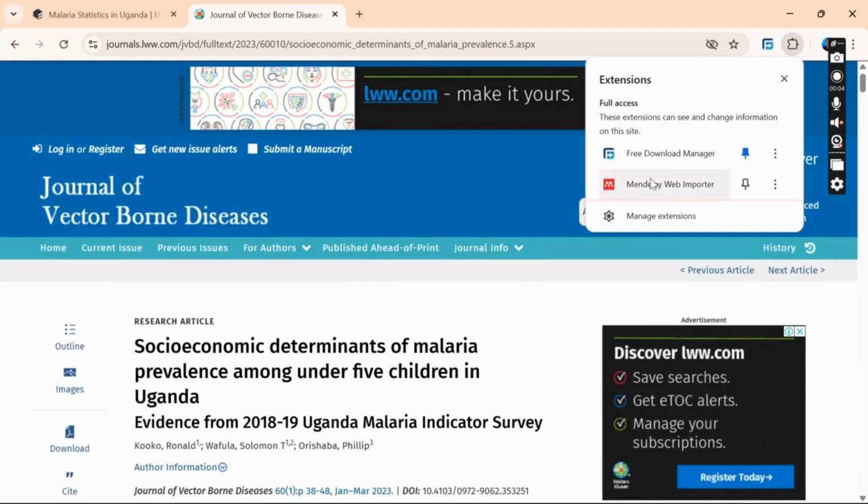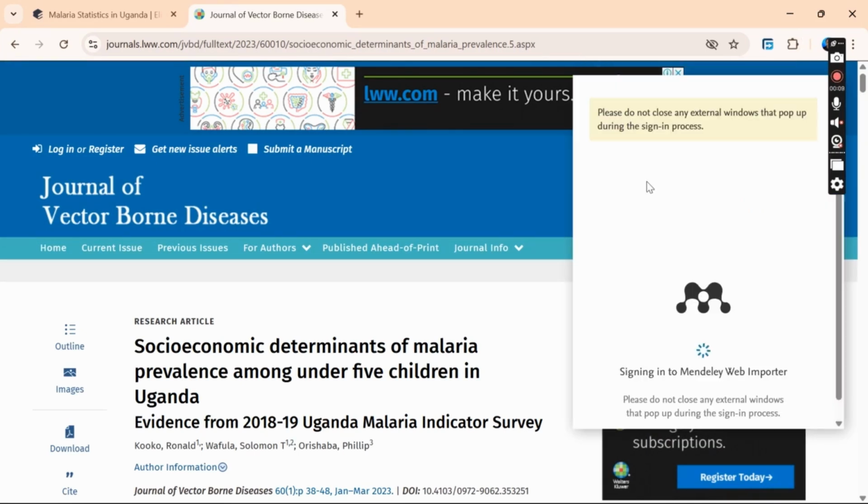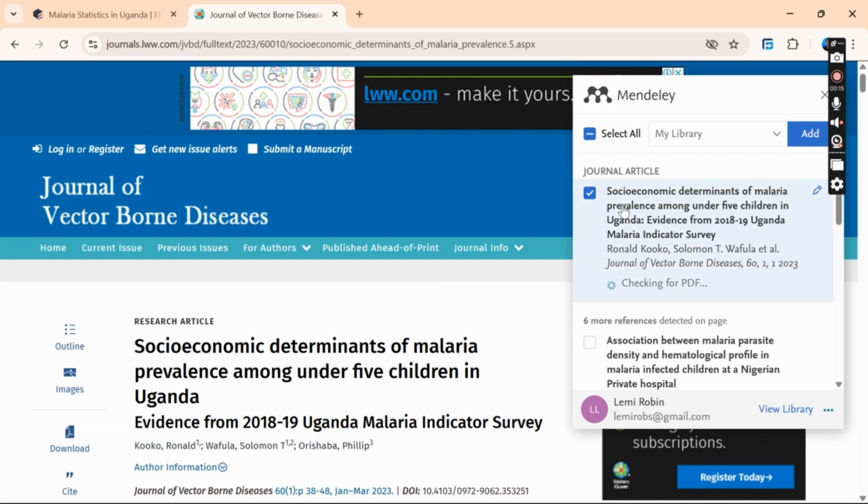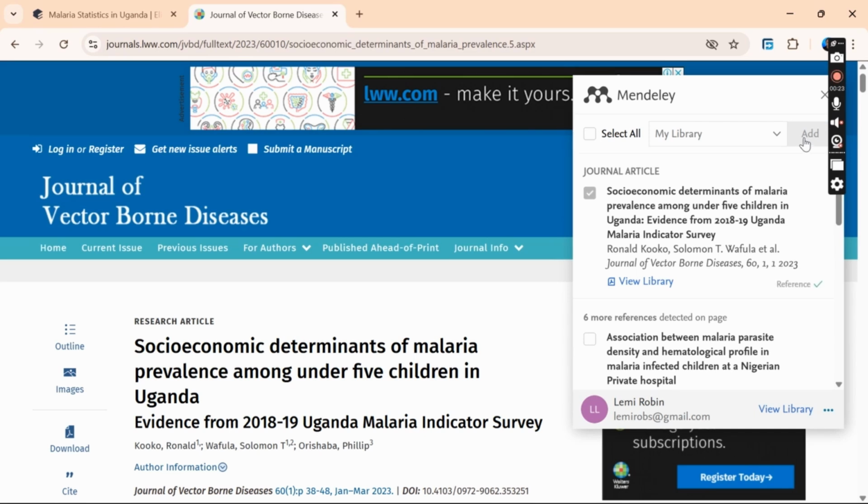So here, when you open this extension for Mendeley, immediately after signing you in, it should detect that there is a paper here that you could use for a reference, just like this. In less than 3 seconds, it has detected this paper. So when you say add here, it will add this reference to your library of references. Okay. So that is the first.